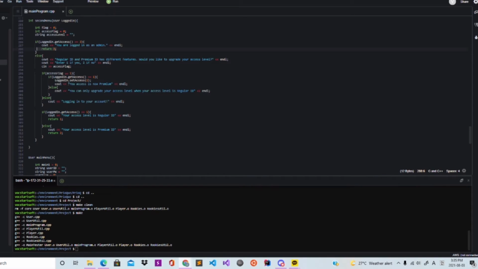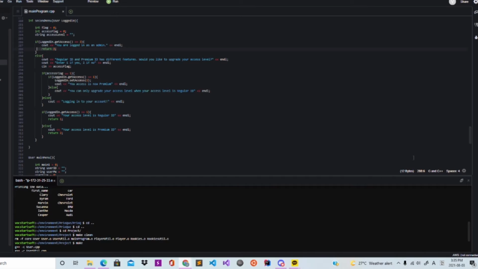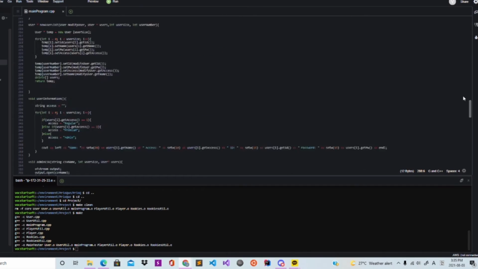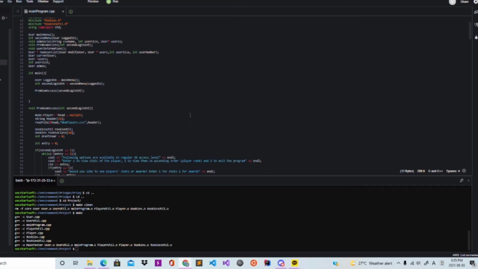And how we're gonna make use of this returned integer is in this main menu. The int second login int, which is an int returned from the method that we just discussed, will be used in a premium access method as a parameter.